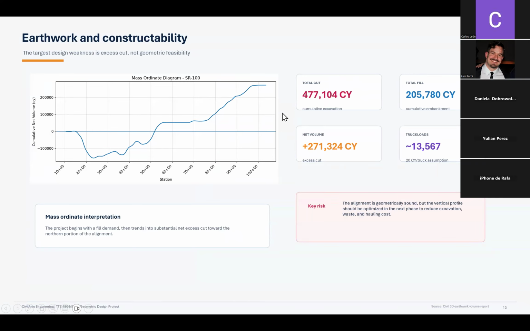After completing the horizontal and vertical alignment, we created a roadway assembly and used it to build the Civil 3D corridor. The assembly includes the 12-foot lane, 6-foot shoulder, pavement structure, and daylight slope. We then created sample lines along the corridor and compared the proposed corridor surface with the existing ground surface. Civil 3D calculated the cut and fill volumes using the roadway cross-sections along the line.